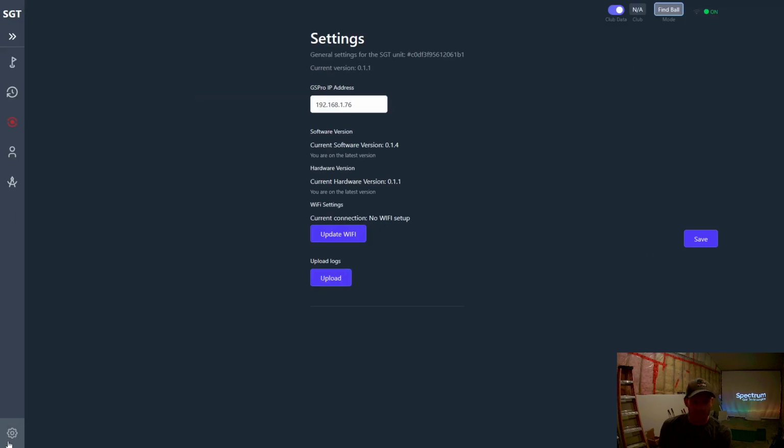This is the settings page, and it's accessed by a little gear icon down in the bottom left corner. At the moment, since we're only integrated with GS Pro using their Open API, this is where you enter the IP address of the computer running GS Pro on your home network, and that will allow you to play GS Pro with our unit. Below, there's a software version and a hardware version. You can see I'm on the latest version of both.